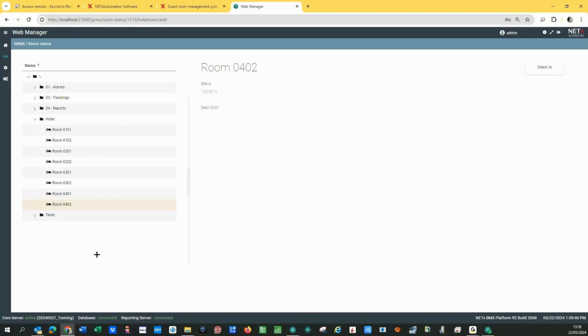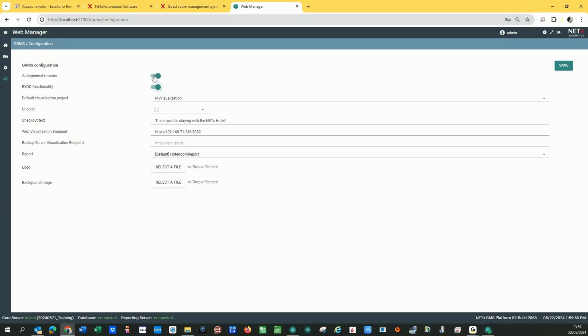Another thing is the bring your own device solution. It was not active here, but we can activate it here. Bring your own device functionality. What will this bring to us? Well, this is related to the visualization, so I will not change anything here. I can change a logo, background image, whatever. Also what is the visualization endpoint, whatever, that's okay.